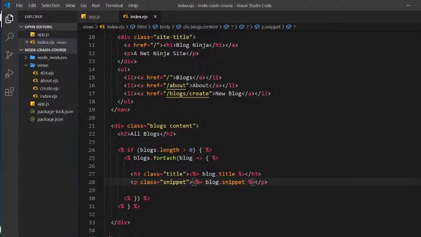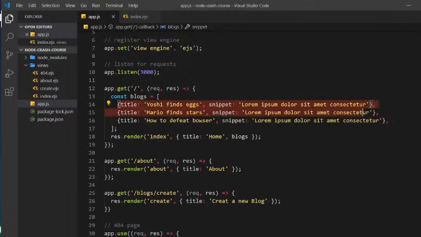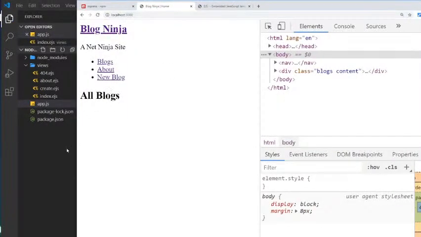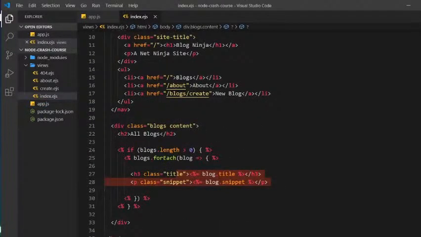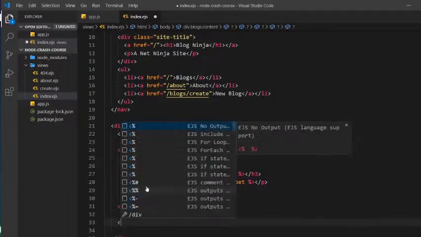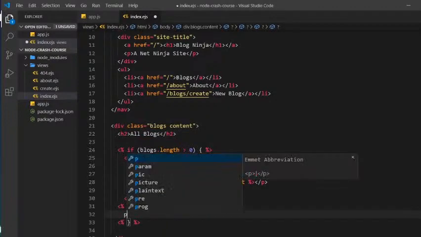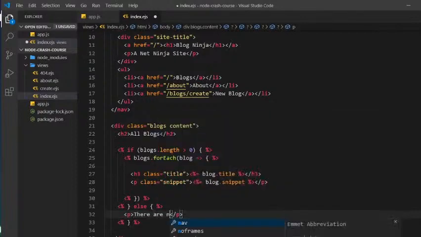So now we're cycling through the blogs if there are any and outputting those, but what if there aren't any? Well, let's now make this empty and save it. Come back over here and refresh, and we don't see anything. So maybe what we should do is add an else case to this if statement right here. And if there's no blogs, we can output a message like there's no blogs to display. So where we close off the if statement, I'm going to say else and then open that up. And then down here, I'm going to close that else block inside EJS tags like so. And then I'll just do a paragraph tag inside, which says there are no blogs to display.